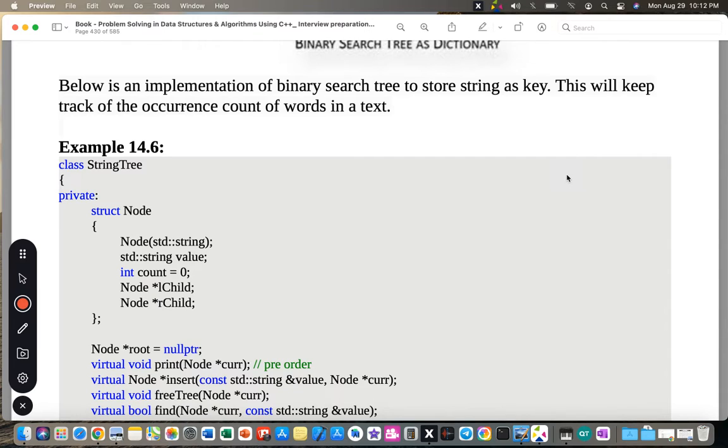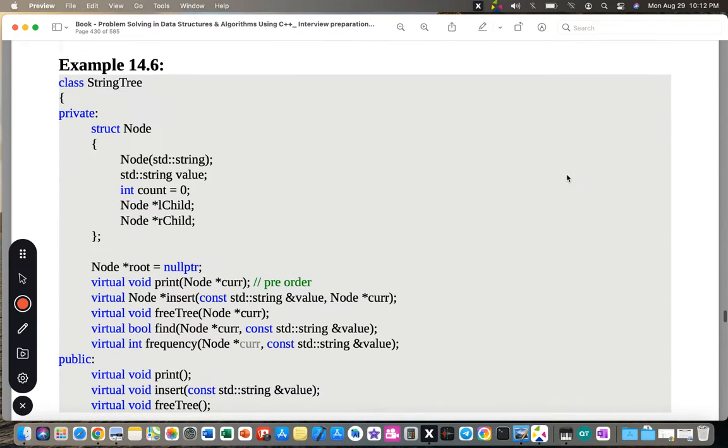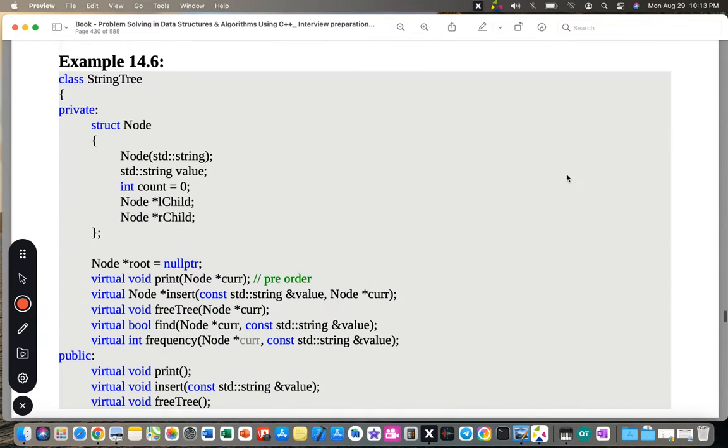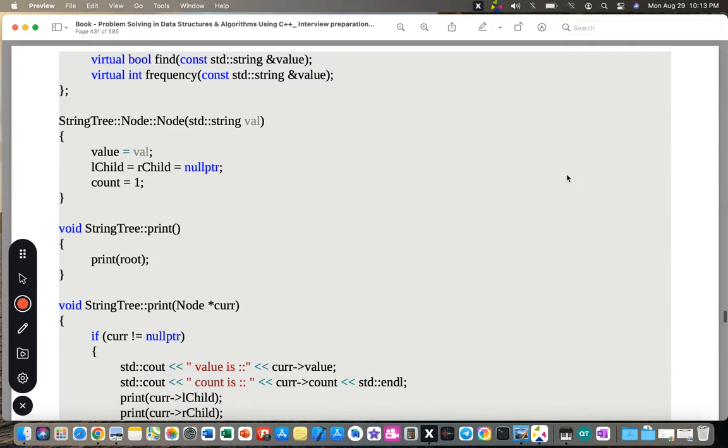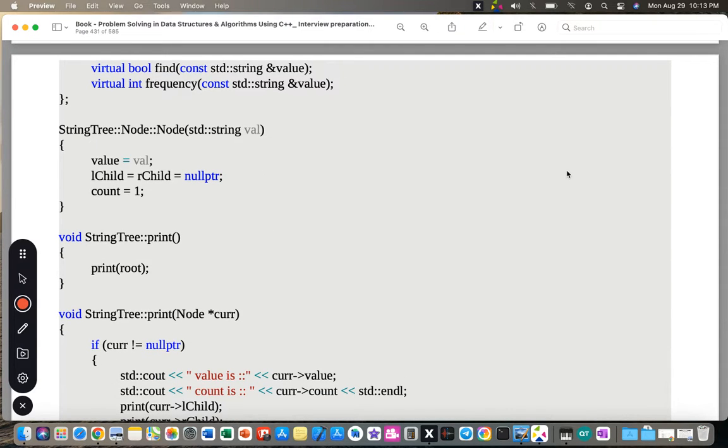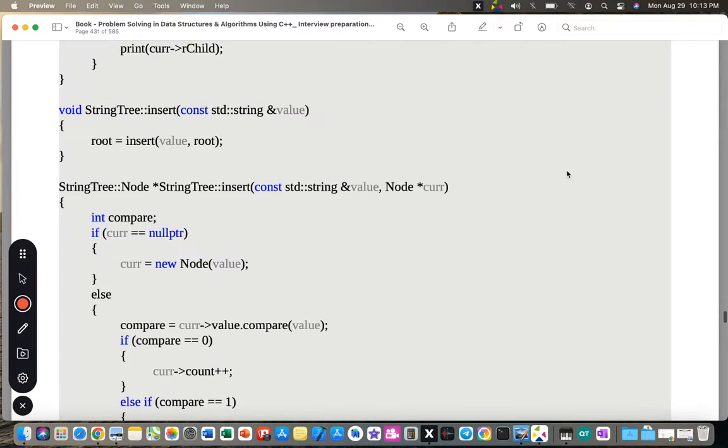And here's the implementation, string tree. And here's more about the implementation. And here's more.